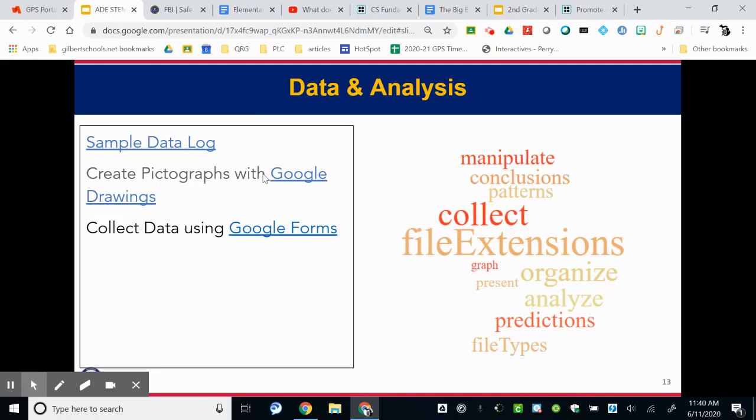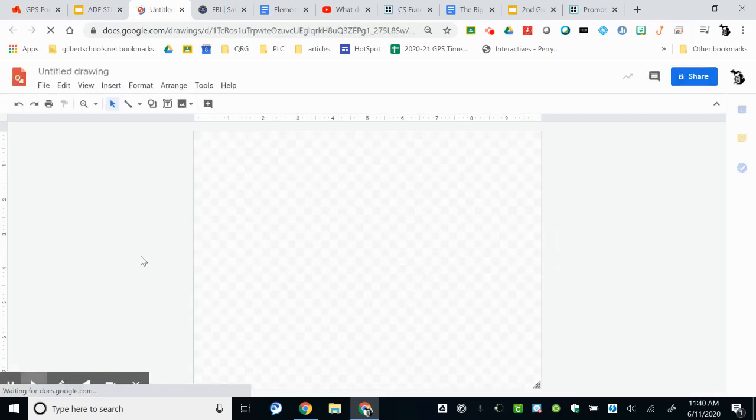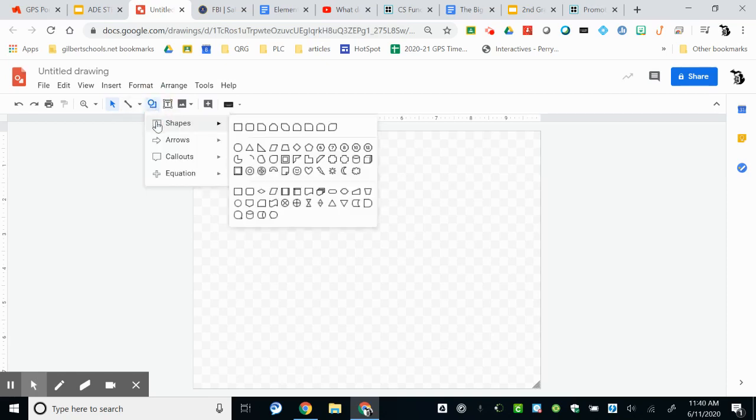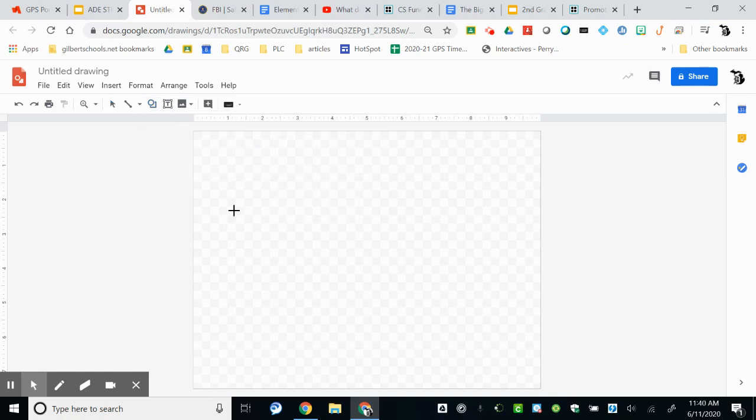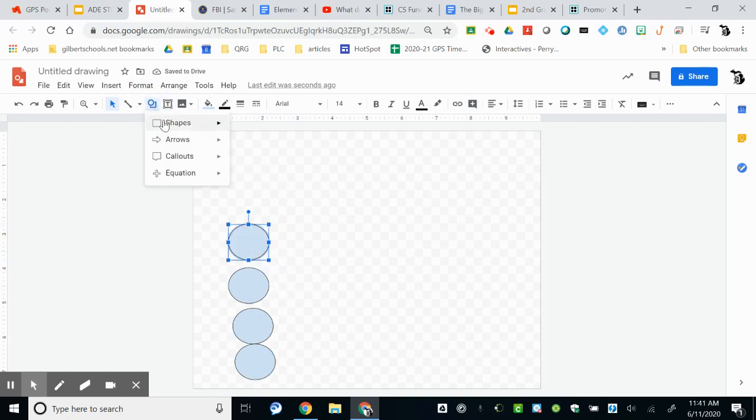You can create pictographs with Google Drawings. So in Google Drawings, you can let it load. You can actually create things with shapes. So maybe you wanted to do circles. And there were 4 blue circles. So this would be something for our younger grades when you're graphing with younger students.